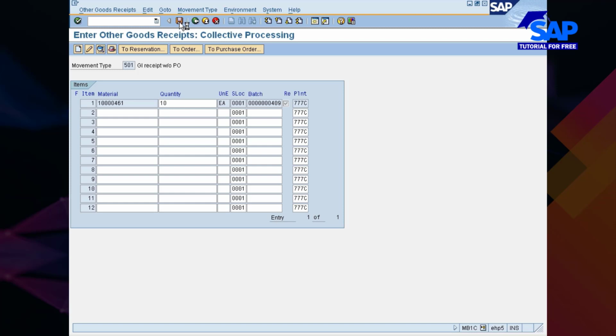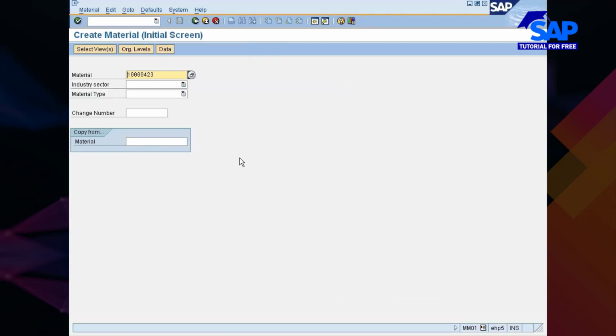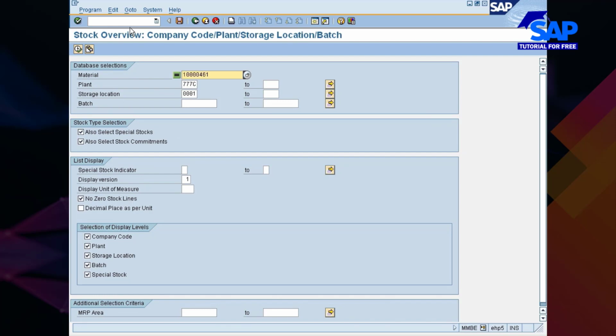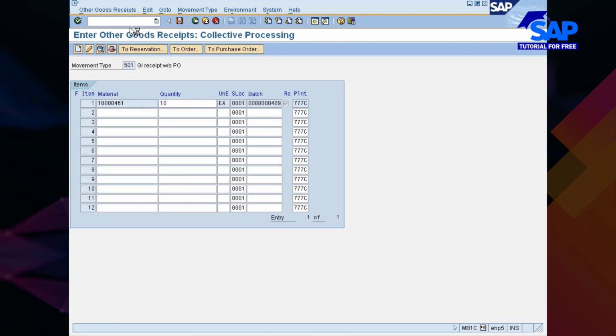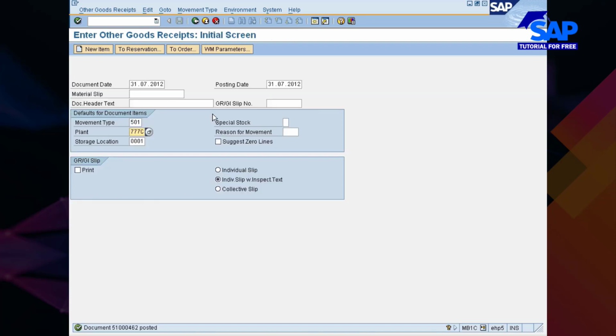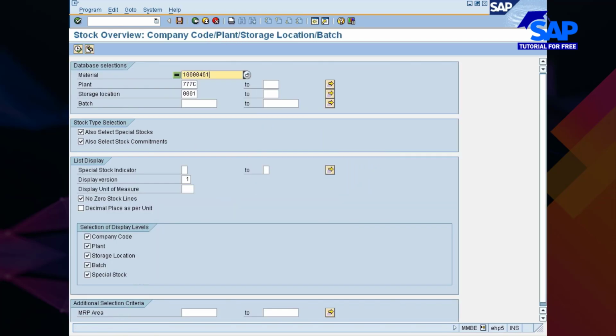Okay, now that I have received the goods for this, this material should appear in stock, right? Let's see. I'll just go to slash n MMBE stock overview. It will not show yet, it is yet to get posted. Let it get posted. Okay, now you see here, the document was posted.